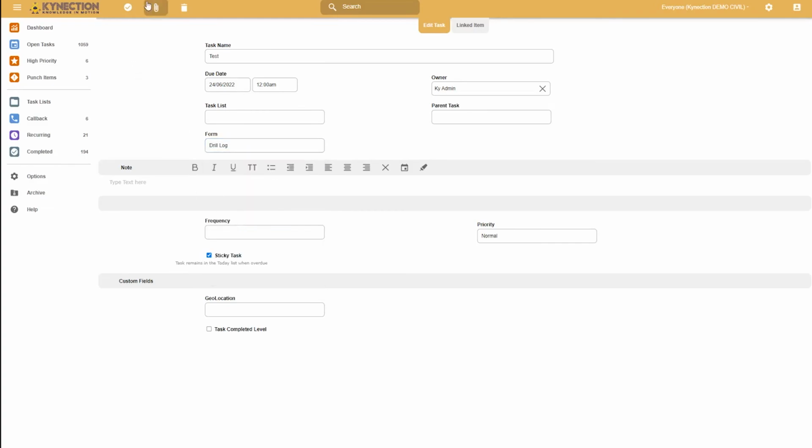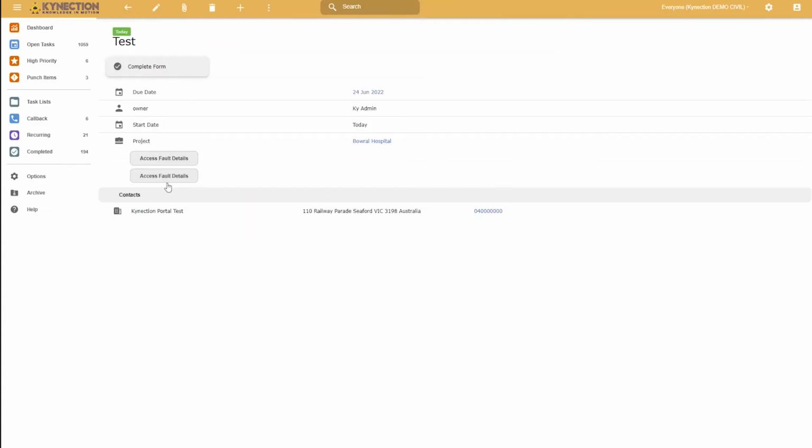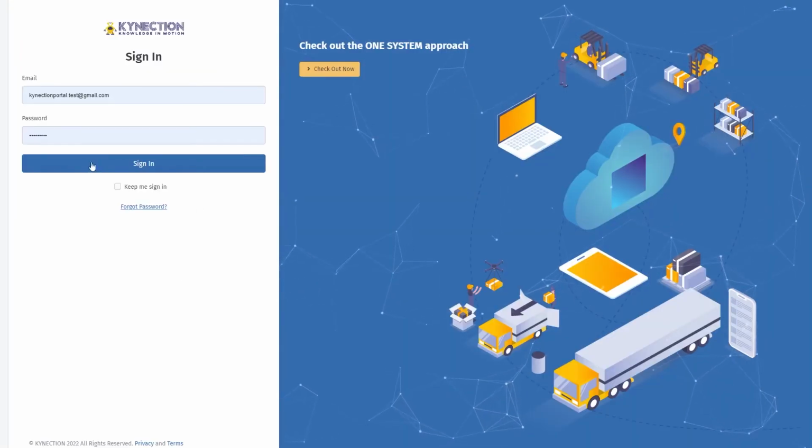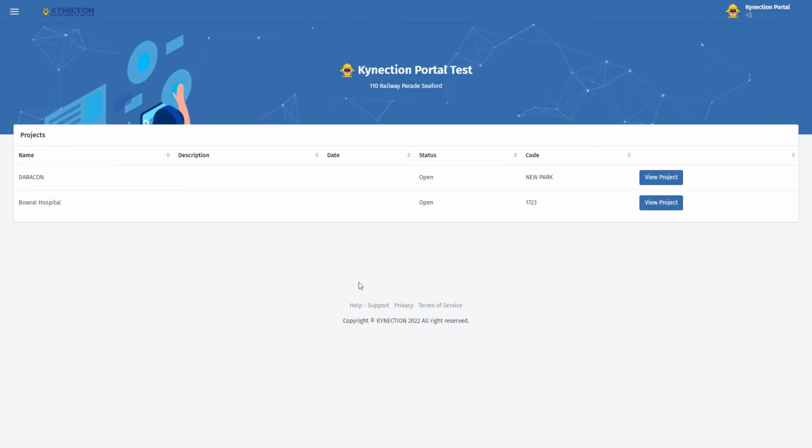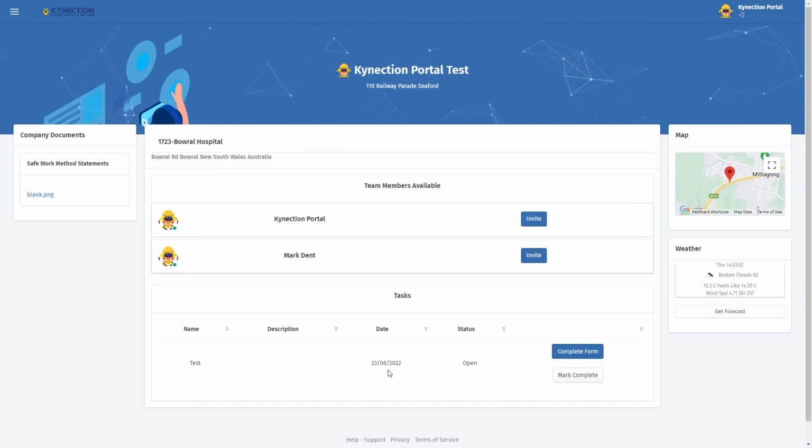So if I go to drill log, sure. So once you're in the login page, go sign in, and you'll be presented with what projects are shared to you as the subcontracting company. In this case, we've got Tarracon and Burrell Hospital, both sample data, but if we click into view projects, you'll see any tasks that are assigned to your company. So in this case, just got a test example.